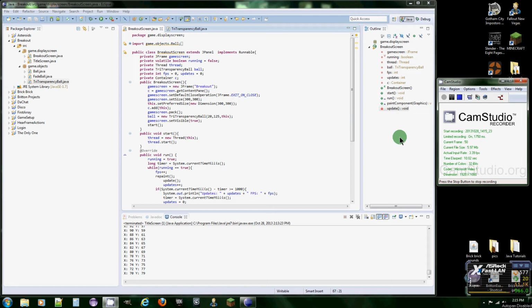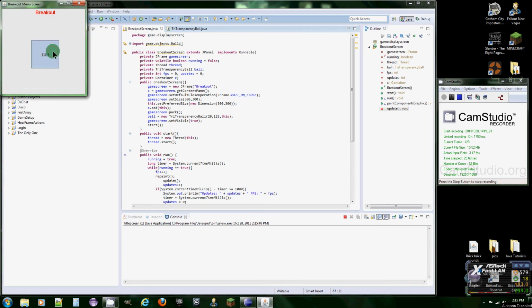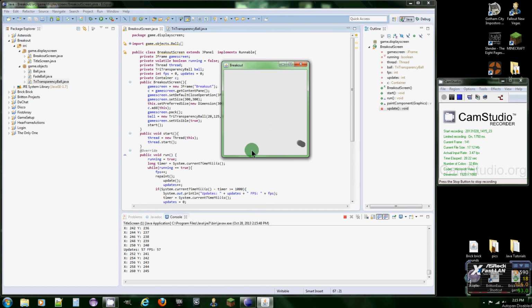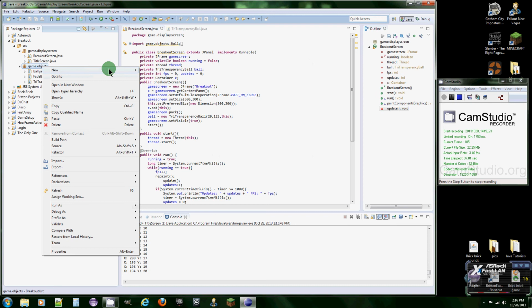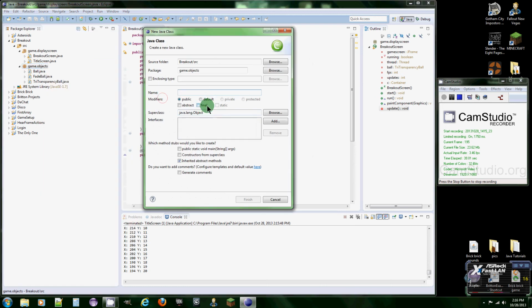I'm sorry I didn't post a video last Friday because I've had a really busy weekend, so let's jump right into it. I want to get started with the bar that goes across the bottom of the screen. So right now, we just got a ball bouncing around on the screen. We need something to get it to bounce that way, like upward. So in game.objects, we're going to make a new class, and this one's going to be called PowerBar.